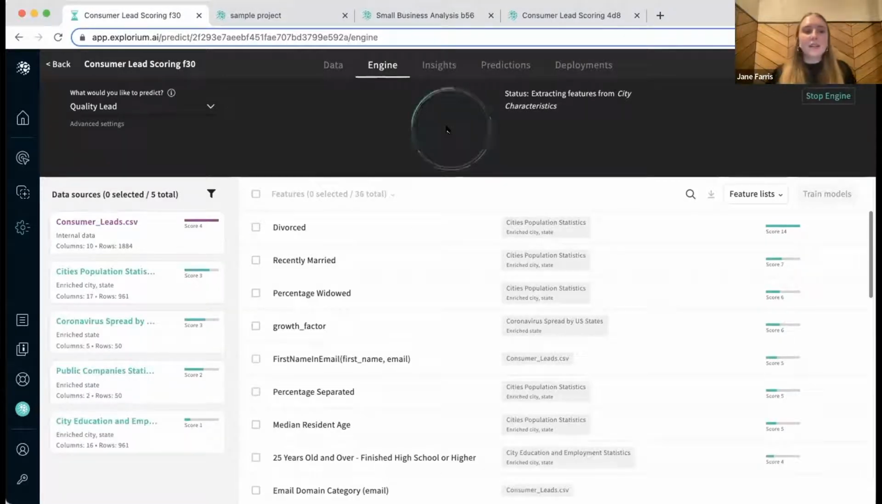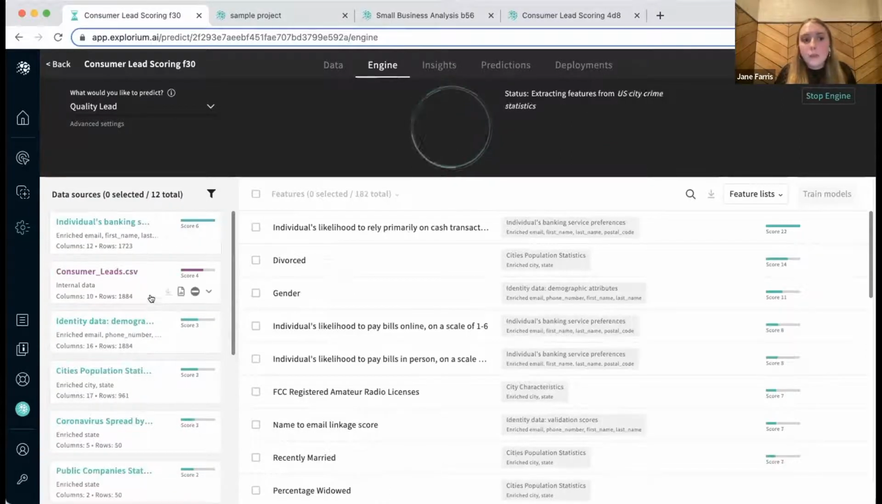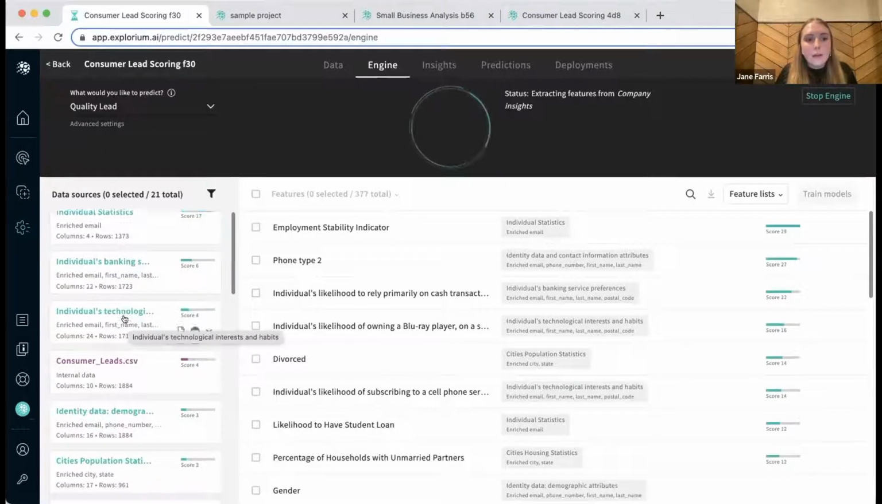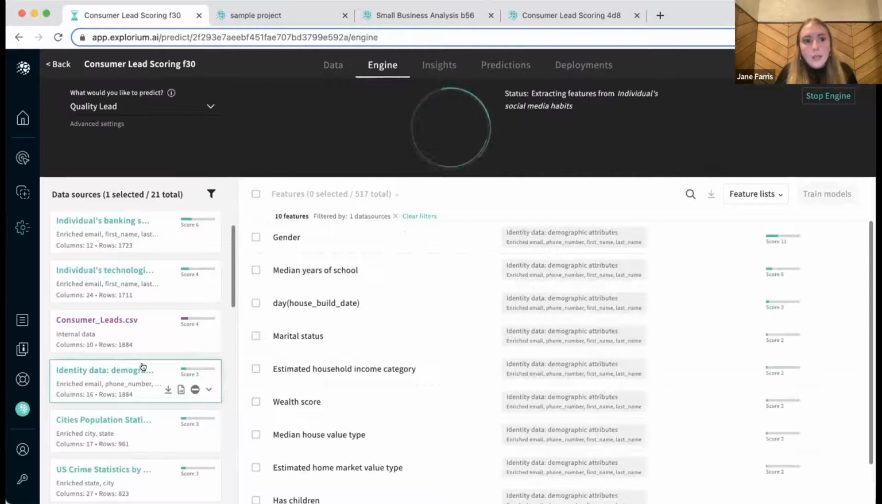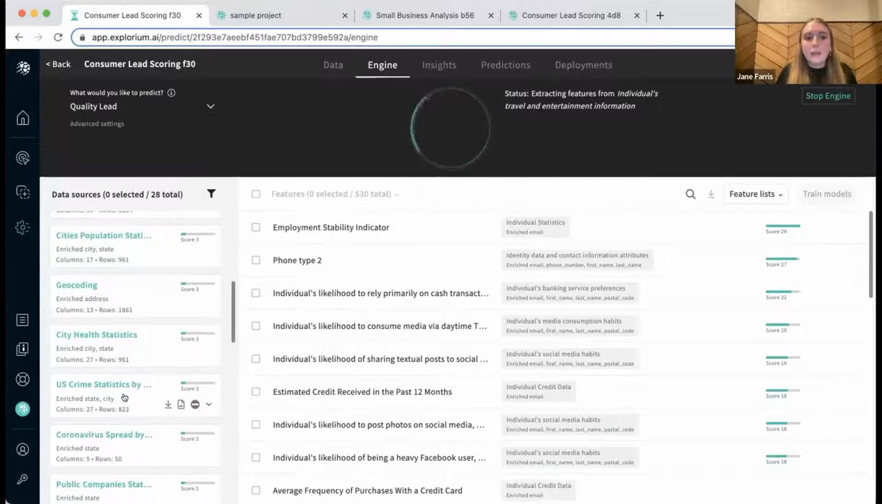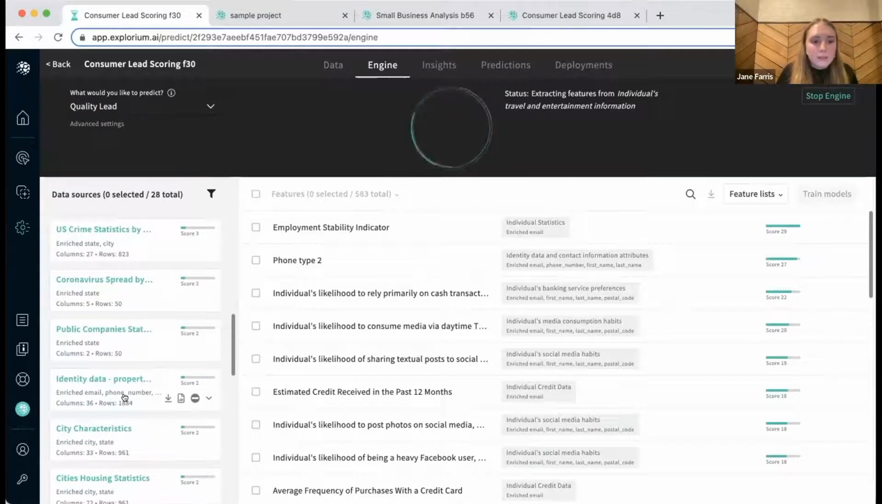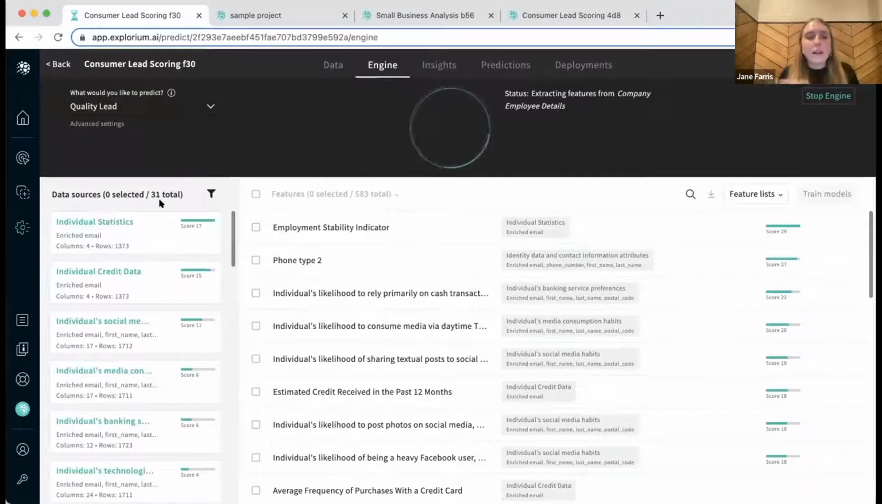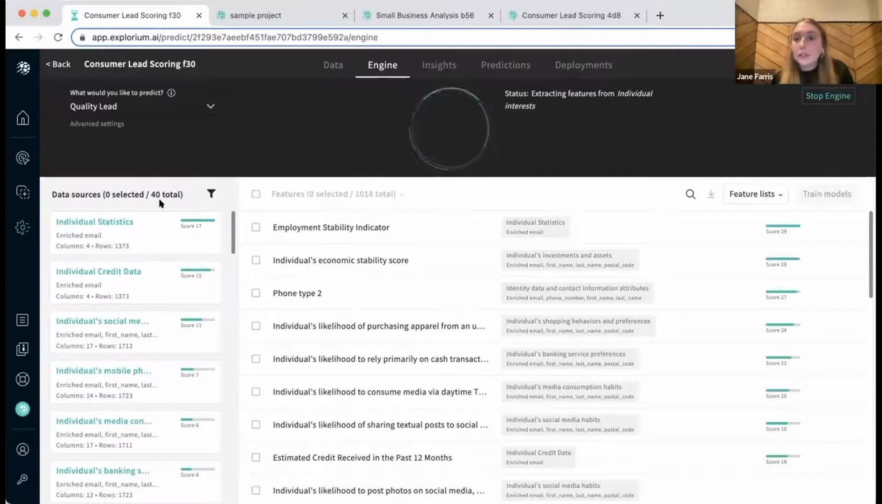So you'll see on the left-hand side here, as the engine is going, we're extracting our data sources. For example, we're pulling information on an individual's banking behaviors, their technology habits, demographic information about them, location information like coronavirus spread and crime statistics, for example. So far we've got 31 different data sets that we've extracted. This will get to a much higher number, but we're pulling in anything we have in our catalog that could potentially be predictive in a model.